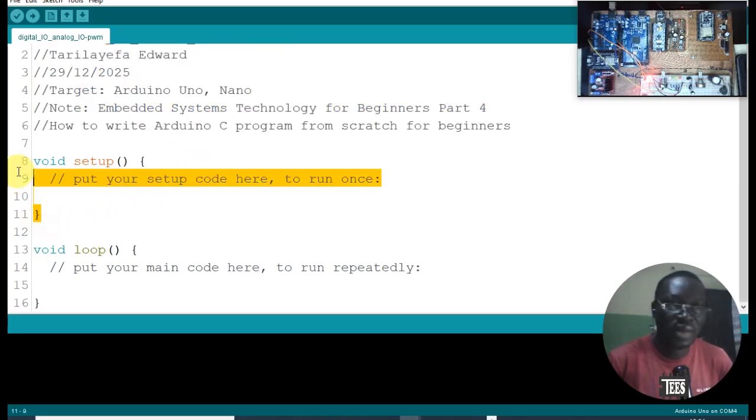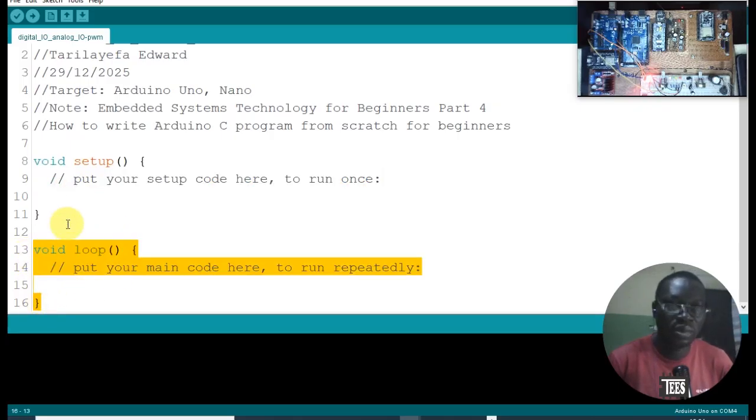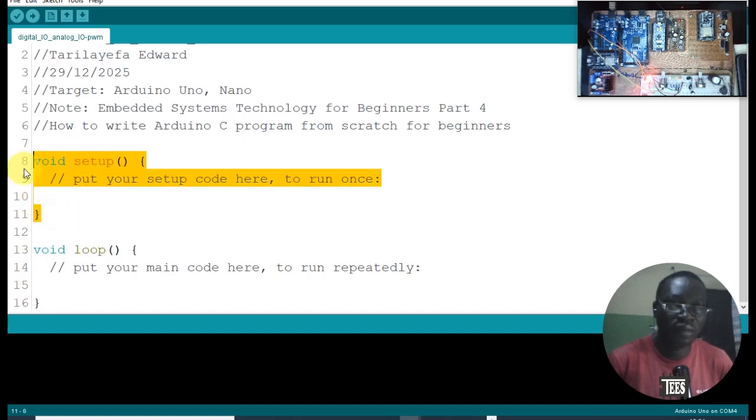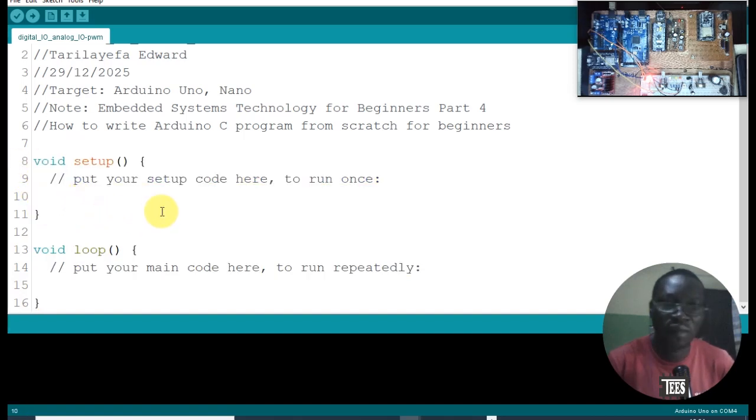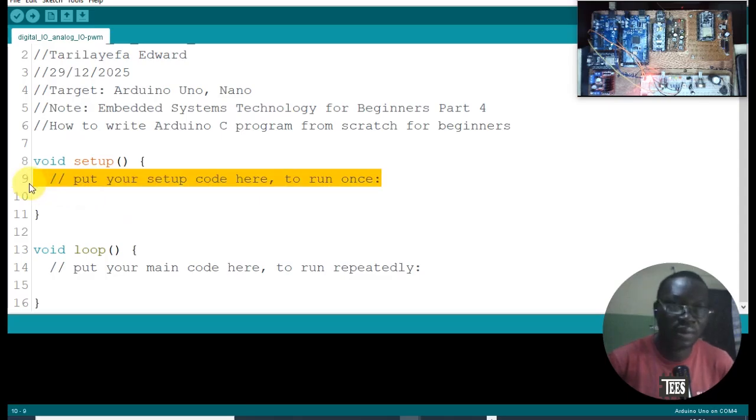By default, when you start your Arduino program, you see this void setup and then void loop. These are functions. A function is simply a group of code commands that you're going to write in here. They are commands, and then you give the function a name, called setup. Void means that this function, when we call it, is not returning anything.